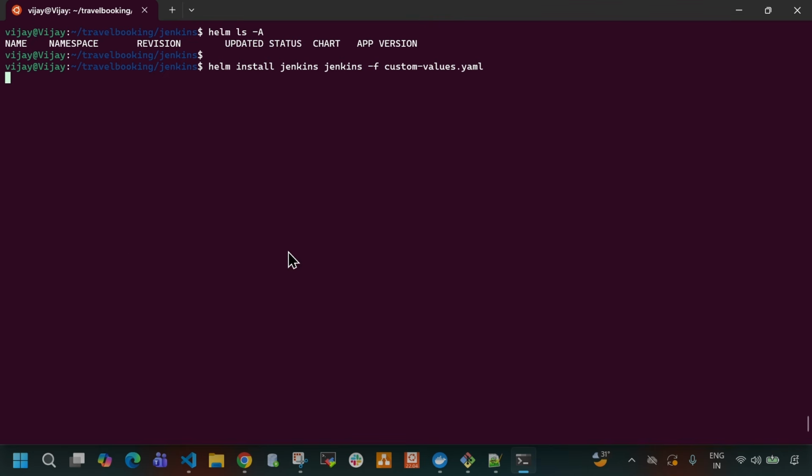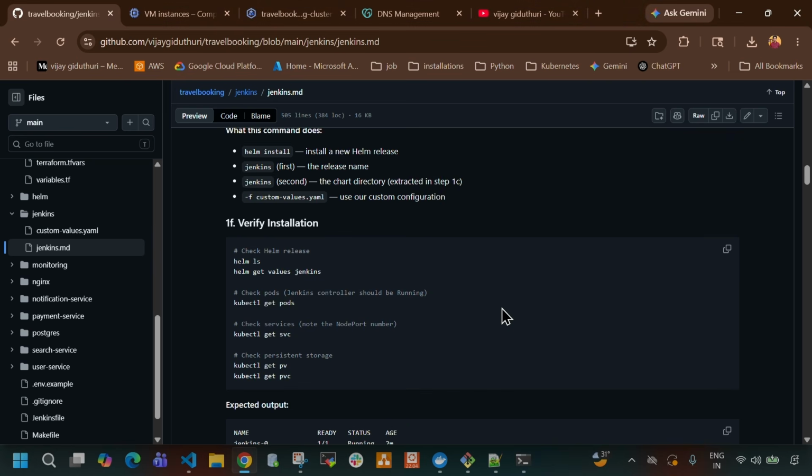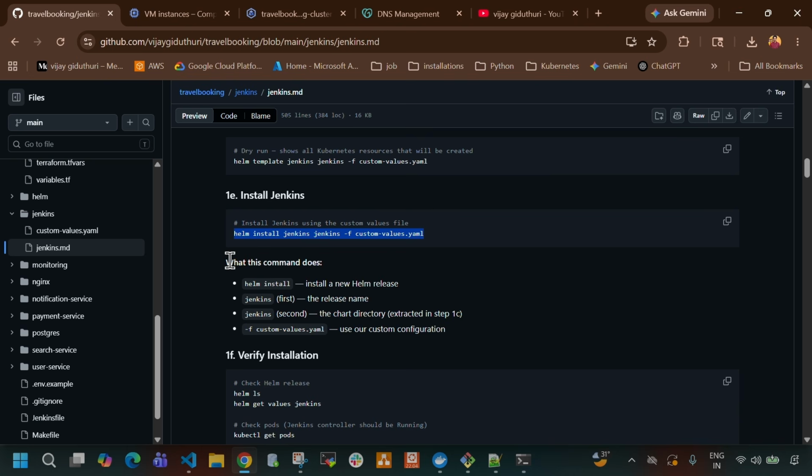Now it is going to install Jenkins on our Google Kubernetes Engine, guys. Let's come down. Here you can see I have written in detail. Helm install installs a new Helm release, and Jenkins. The first name is the release name and the second name is the chart directory name, guys. And -f is nothing but our custom values configuration.